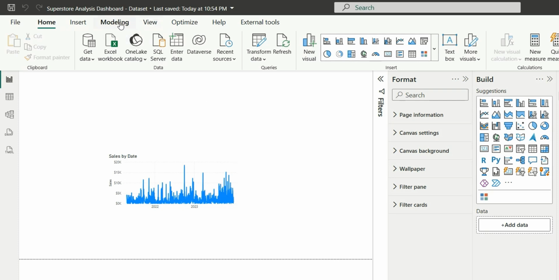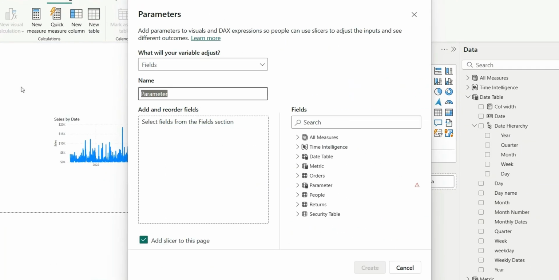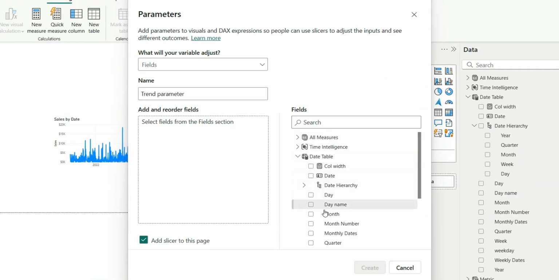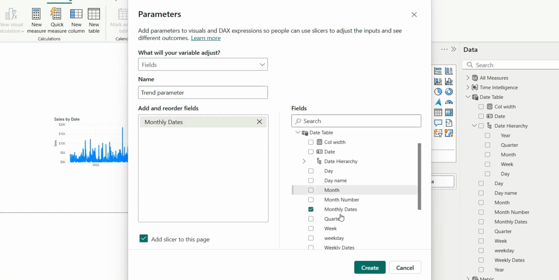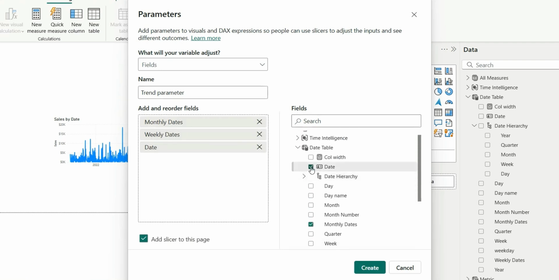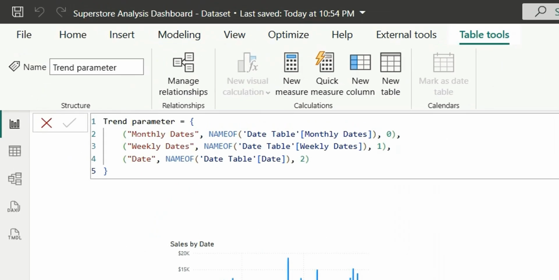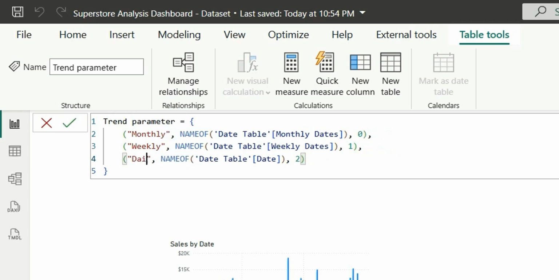So after that, let's create a field parameter from the modeling tab. So modeling, new parameter, fields, and here give any name, let's say trend parameter. And from the date table, I can choose monthly dates, weekly dates, and for the daily dates, I can choose this date. And let's remove this. I don't want to add a slicer right now. Let's create it. So this trend parameter is created. Let's say this is monthly, this is for weekly, and this will be daily.